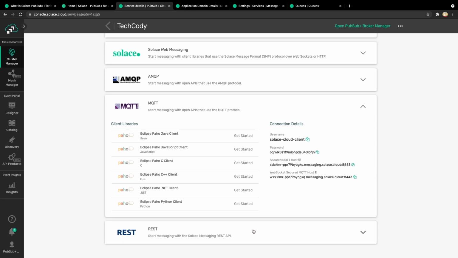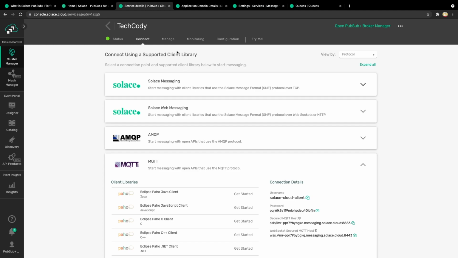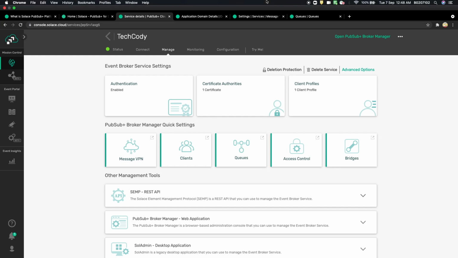And in our example, we will be using the REST based integration. For that, this is the endpoint, this is the username, and this is the password which we can use. Coming here, we will be able to manage our VPN cluster, like authentication, enabling certificates, how many profiles are created, how many VPNs we have created, clients, queues, access control, and bridge. We will keep this whole video very simple, so that we can see how we can create the queue and topic, and accordingly how we can do the integration.